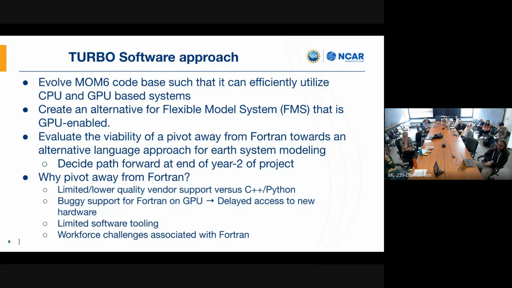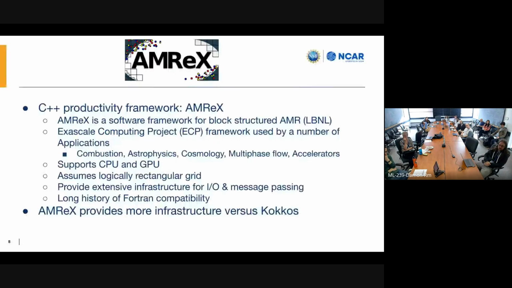Fortran also has limited software tooling, and there are also workforce challenges associated with Fortran. You saw this in the earlier talk by Ren, that the future science leaders are learning Python, not Fortran.